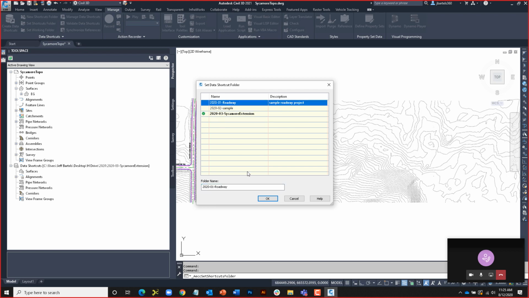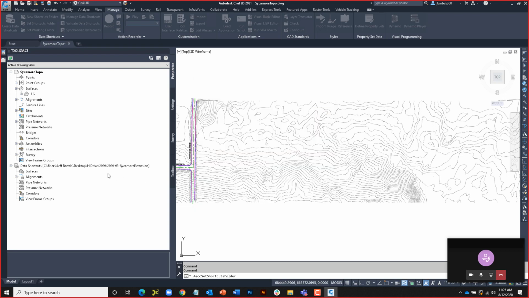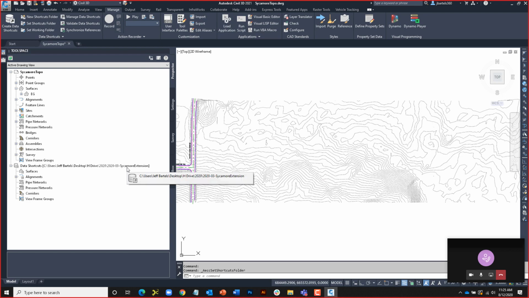I could select a different one if I wanted to, and I could click OK to set that project current. So I'm going to keep this one, and I'll click OK. In the event you do not see a project here, if you just see open brackets, there's a good chance that there's a problem with your working folder. For some reason, that working folder doesn't see a Civil 3D project.